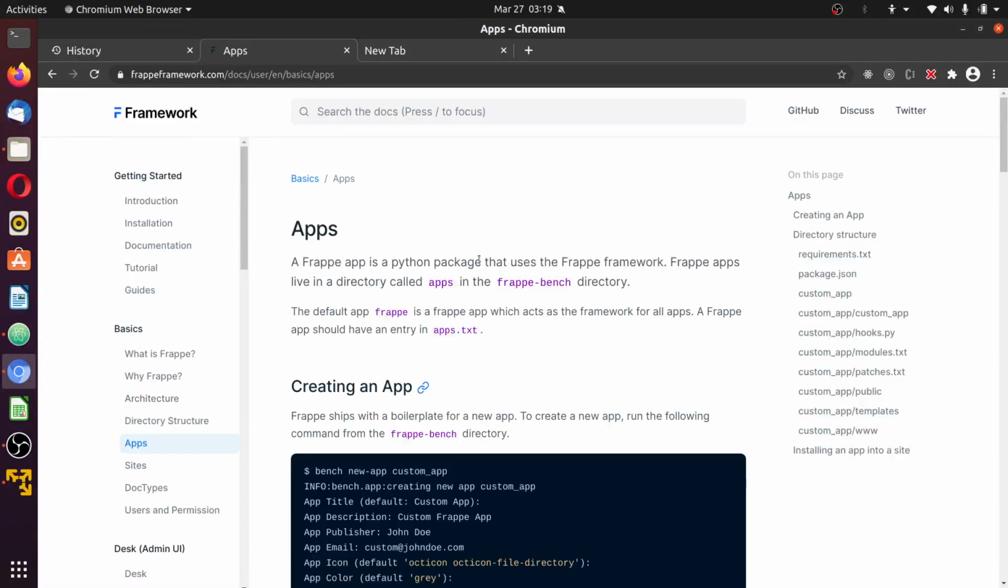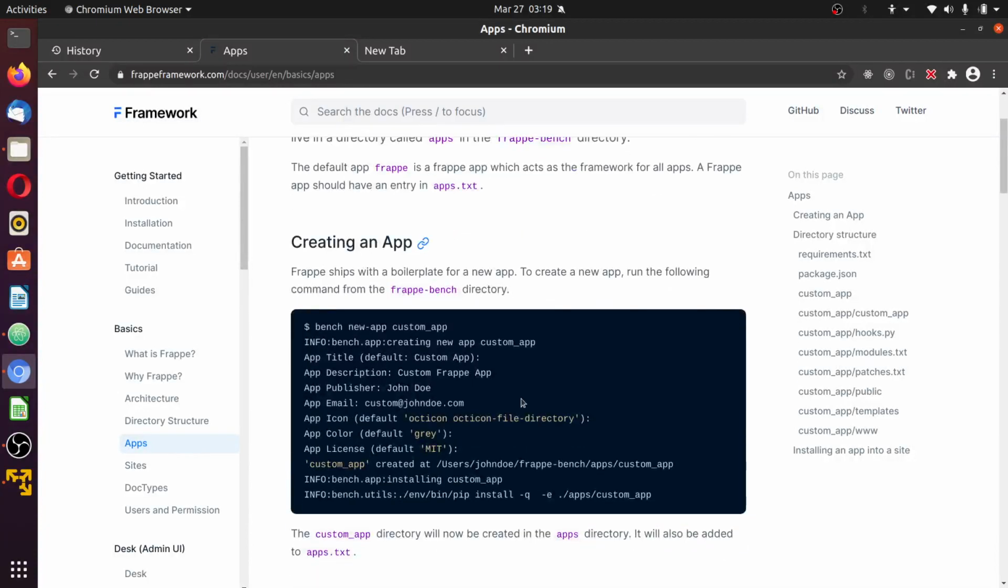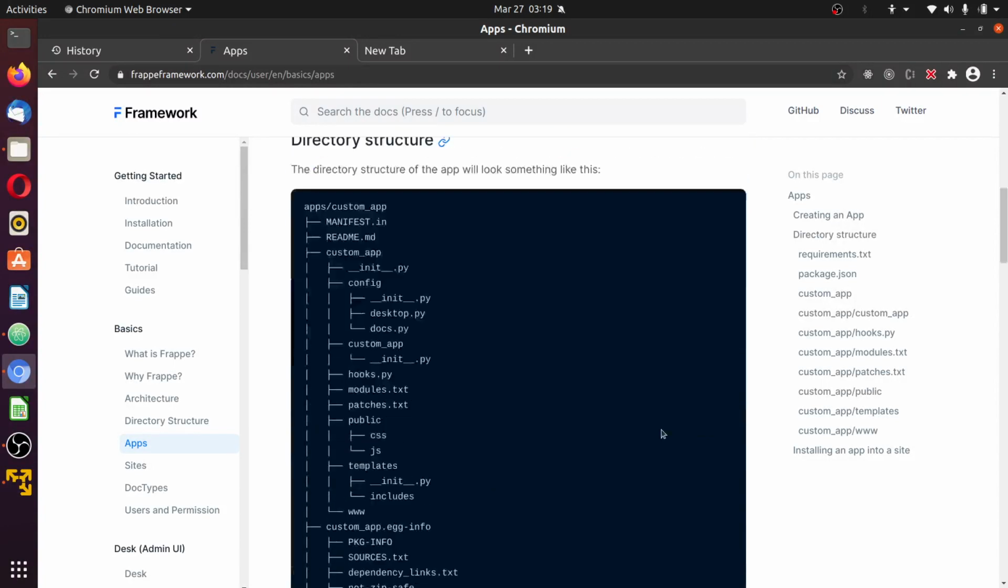Frappe app is a Python package that uses the Frappe framework. That means it's built to be dependent on the Frappe framework itself and can be found in the apps directory. And to create a custom app, we use the command bench new-app, the name of the app. At the end, we will fill in the information needed to create our app.